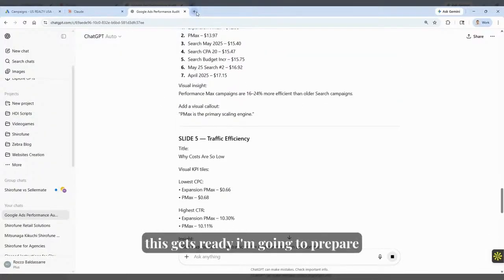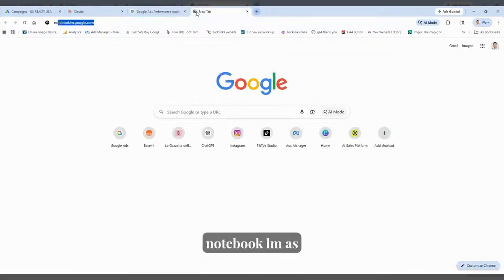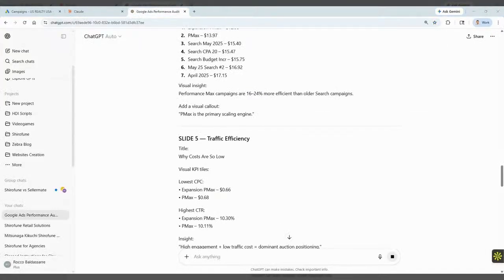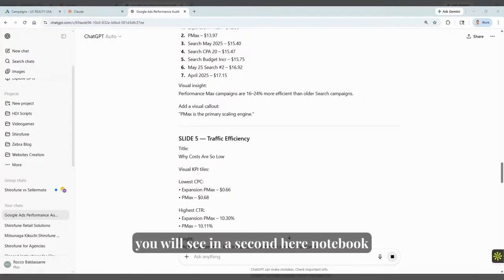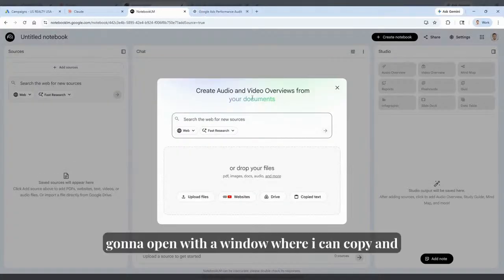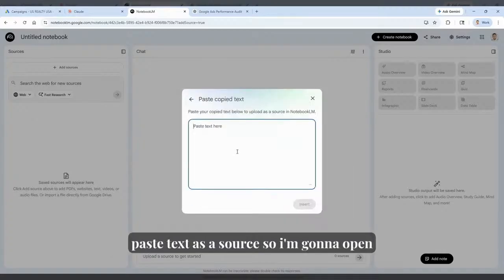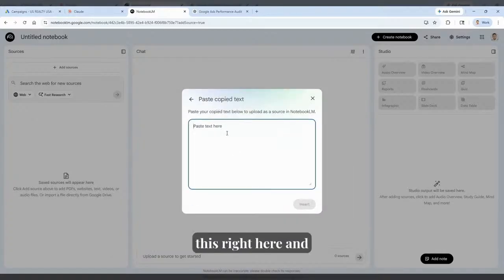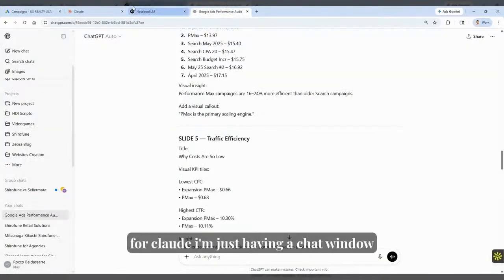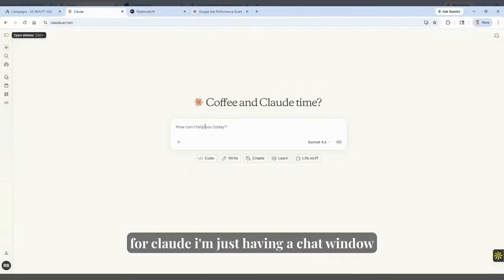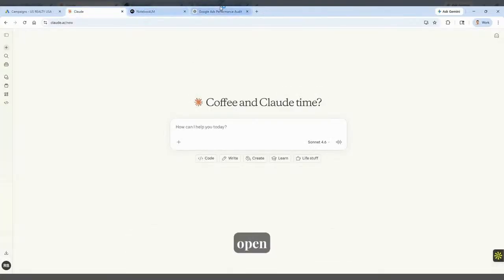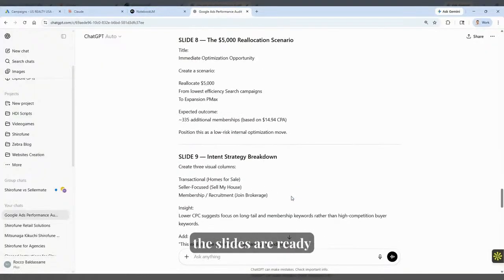While this gets ready, I'm going to prepare NotebookLM. As you will see in a second here, NotebookLM is gonna open with a window where I can copy and paste text as a source. So I'm gonna open this right here. And for Claude, I'm just having a chat window open. The slides are ready.